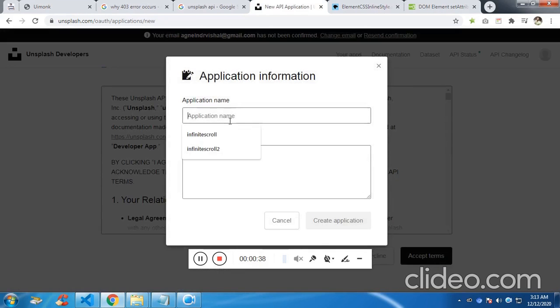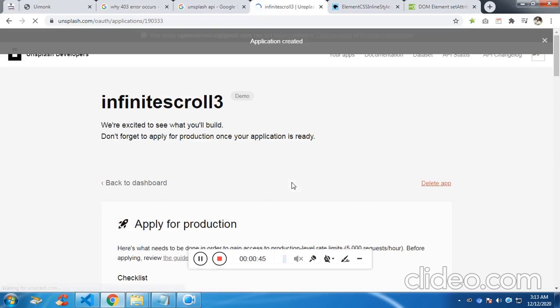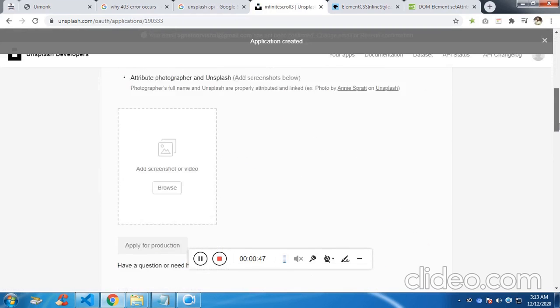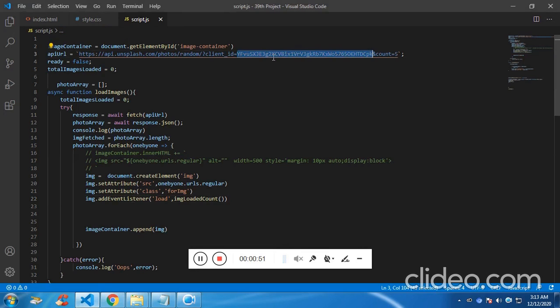Accept. And if I scroll, create application. Once it is created, you will get an API key and just paste it over here.